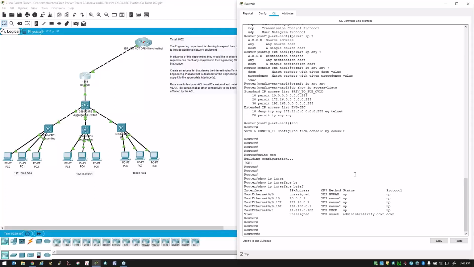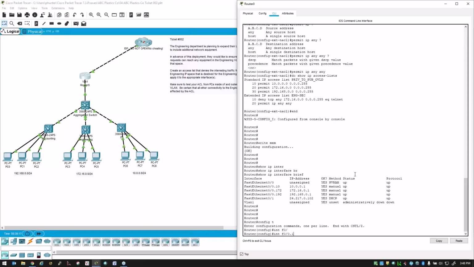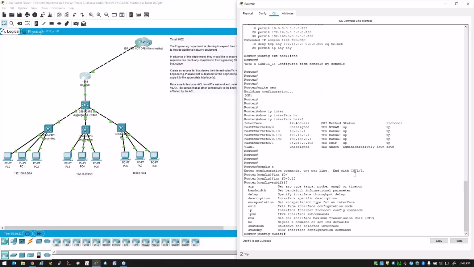So something to consider. Let's go back to global configuration mode. We're going to go to interface 0/0.10, because that was one of our possible sources. We're trying to get as close to the source as possible. And the question is, how do we stick this access control list, this ACL, on that interface? What do we got to do?